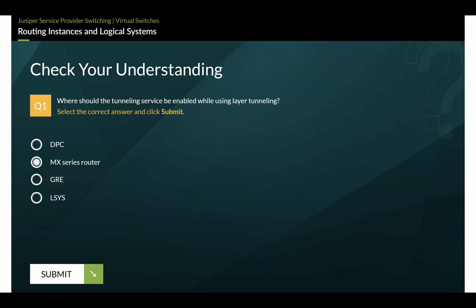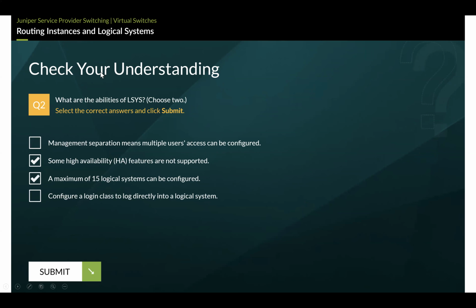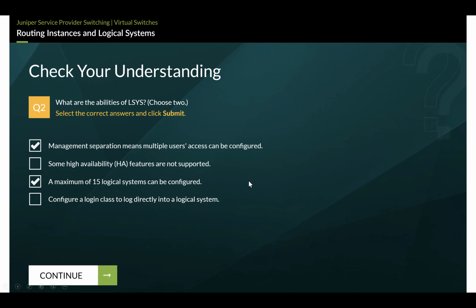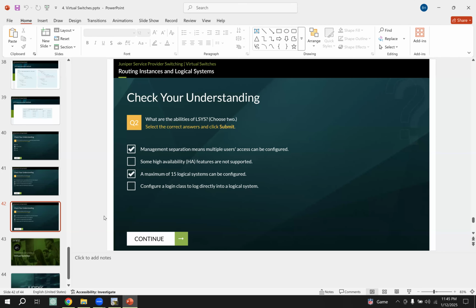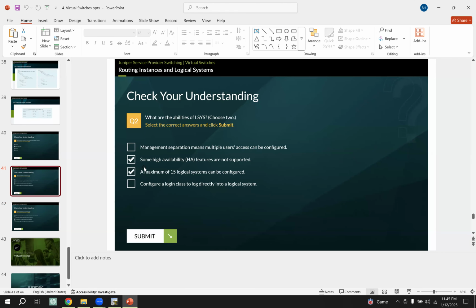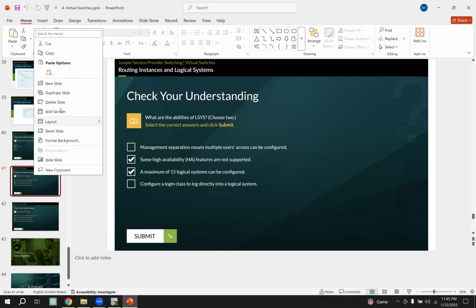Okay, so just go forward. And last, the question and answer section. Why should the tunneling services be enabled while using layer 2 tunneling? Basically, for layer 2 tunneling, we are using the MX series router in our lab. Okay, what are the abilities of logical system? The abilities of logical system, you can say some high availability features are not supported. Maximum 15 logical systems can be configured. Basically, our first answer is incorrect. I think this is wrong. Delete this one.